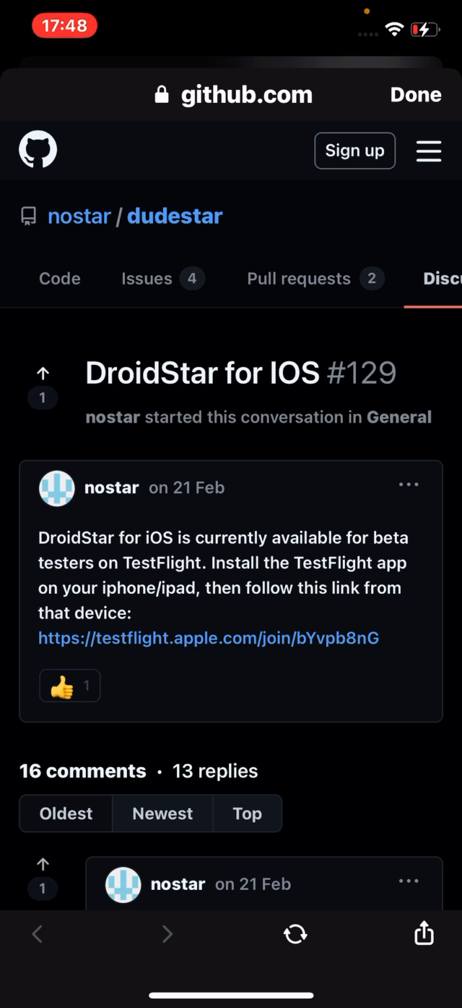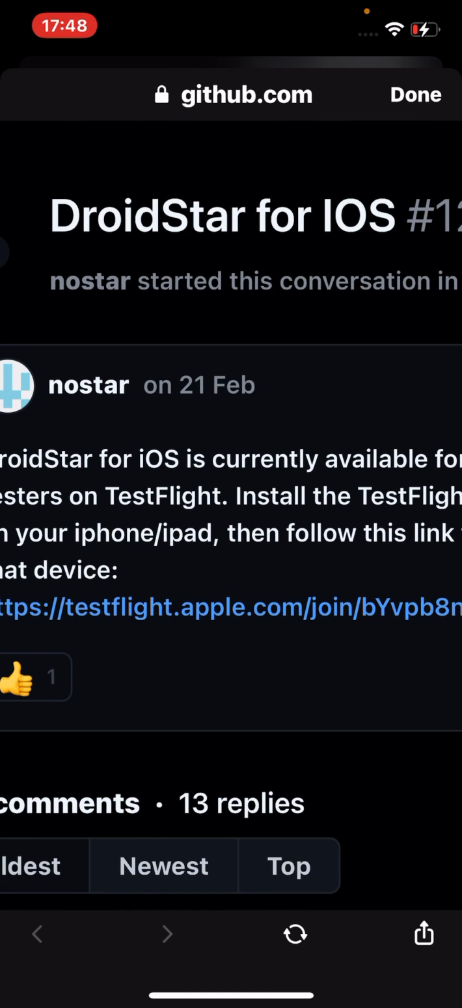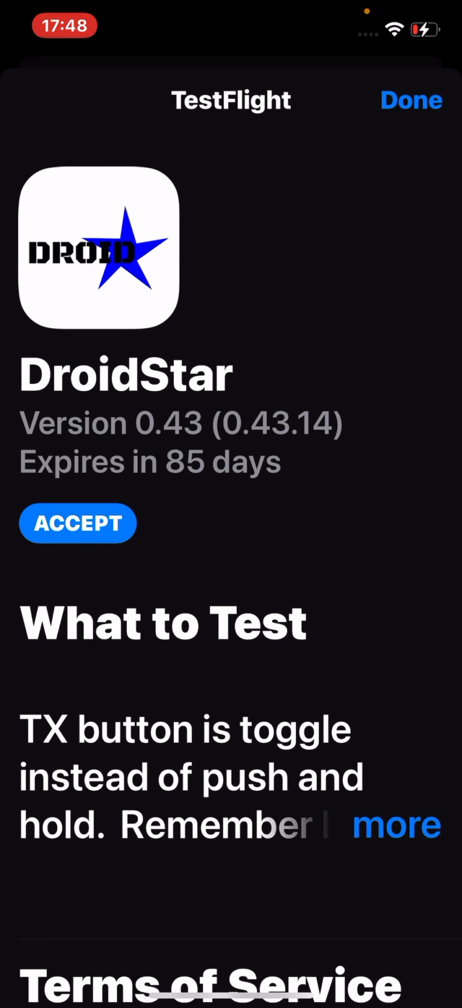So I'm going to tap on that, and it takes me to this link to the GitHub page, and I'm going to click on this link, the blue link at the bottom, and it's saying, do you accept this version of Droid Star, which is beta, which expires in 85 days? Click accept, install.